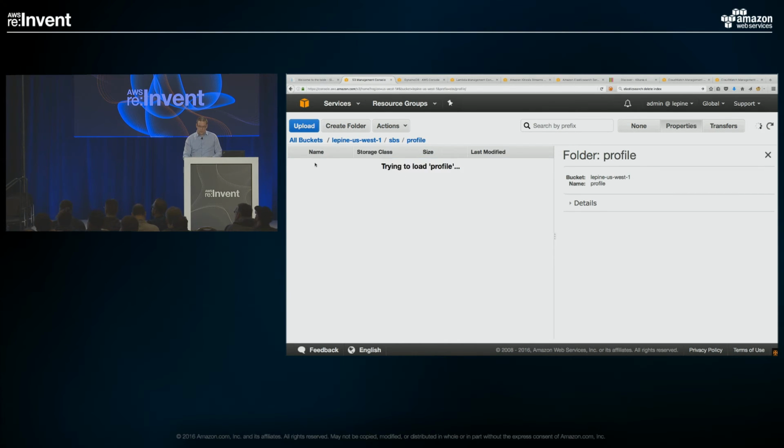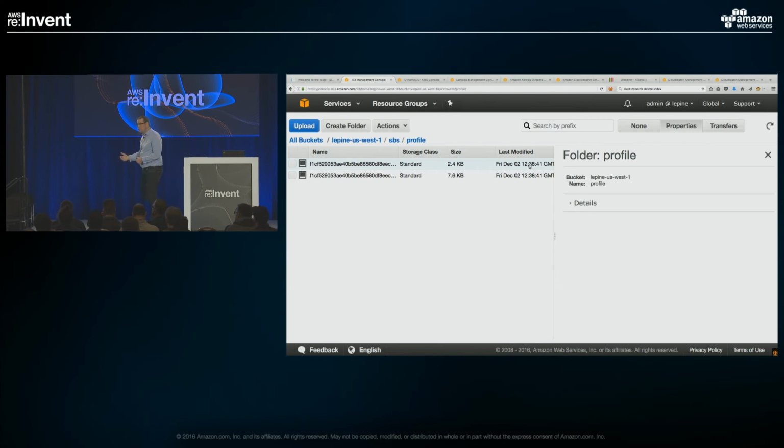If I go to my profile environment, at 12:38 and 41 seconds, so less than 2 seconds later, my files have been resized, have been dropped. And the code that I had to write was really simple. It's just a copy-paste. But that copy-paste helped me get a leaner application.